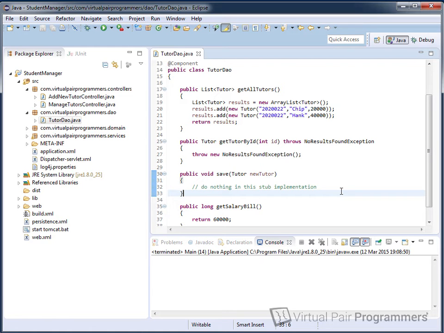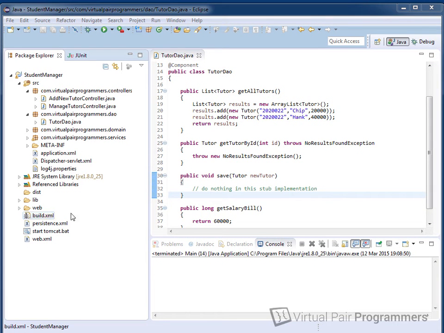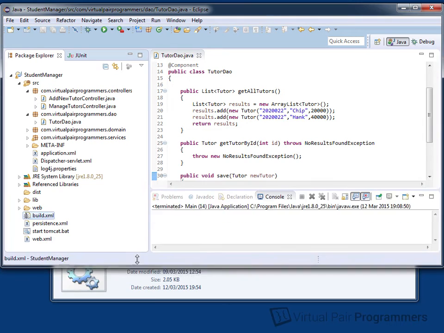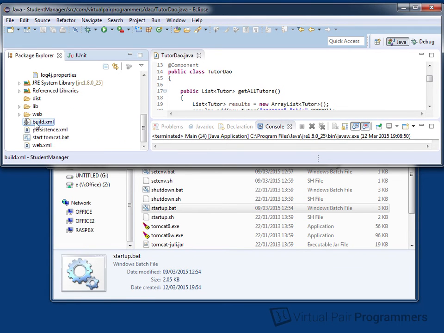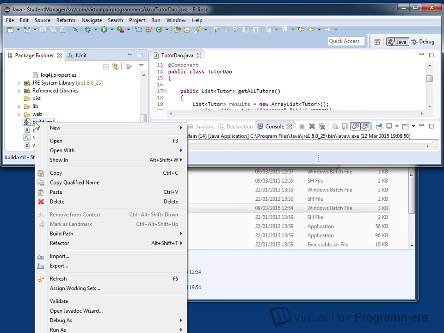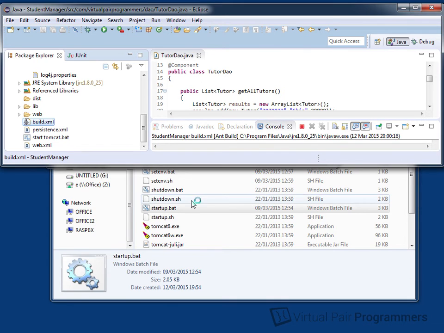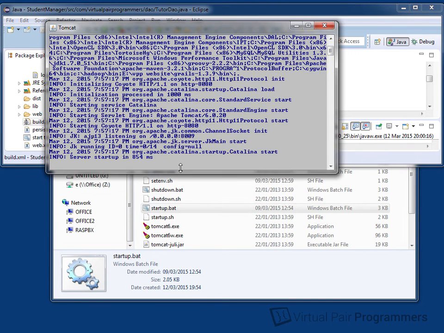So in order to run this Student Manager application, we need to deploy it to Tomcat. To do that, all you need to do is right-click on this build.xml file. Now, because of the size of my screen, I'm just going to make my window a lot shorter and have this at the top so that when I right-click, you can see at least enough of the menu to see what I'm clicking on. And we're then going to click on Run As and select Ant Build. So we'll do that, and that's going to deploy this application to Tomcat.